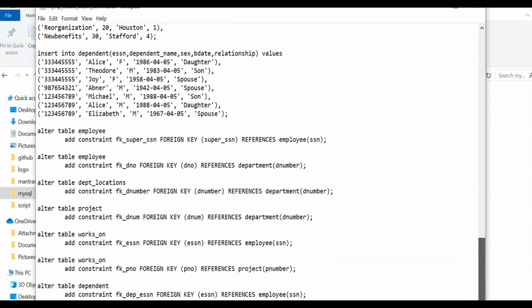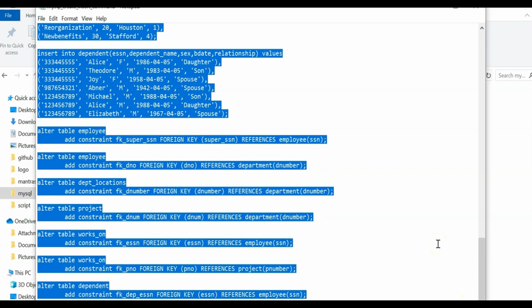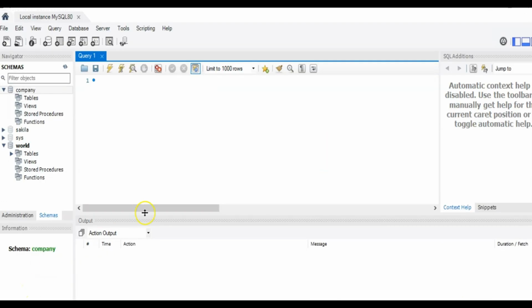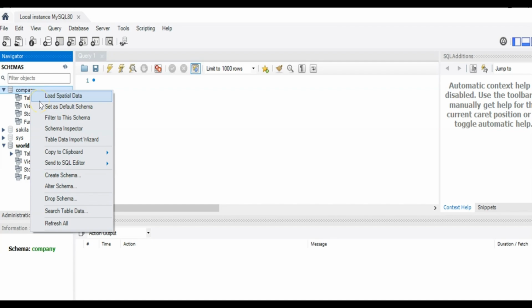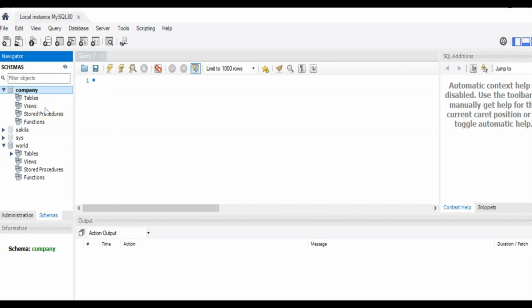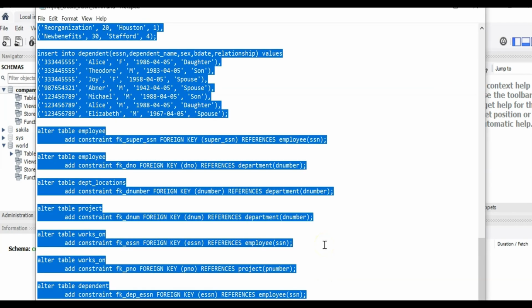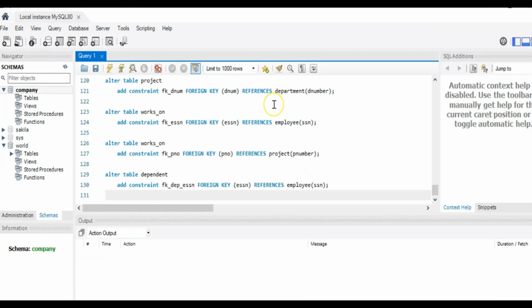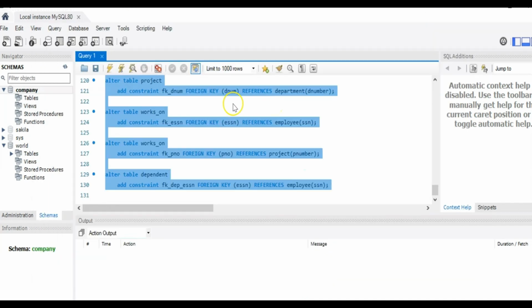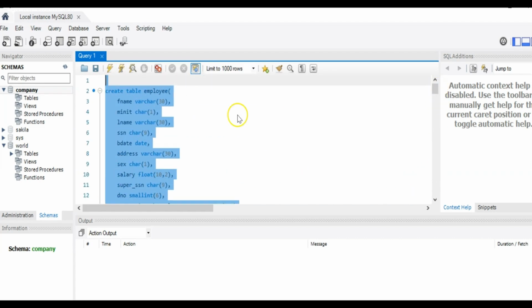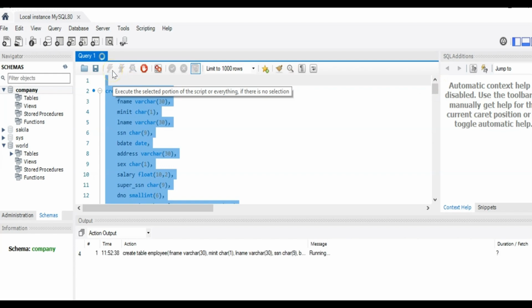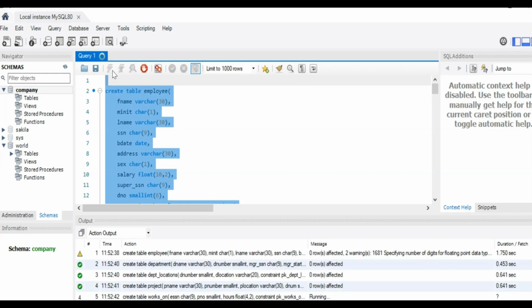At the end you can see the alter table for employee, where we are adding the foreign key. Make company the default schema here, and then paste the scripts here. Okay, now do Control A to select all the script and then click to execute. It will start executing the scripts.